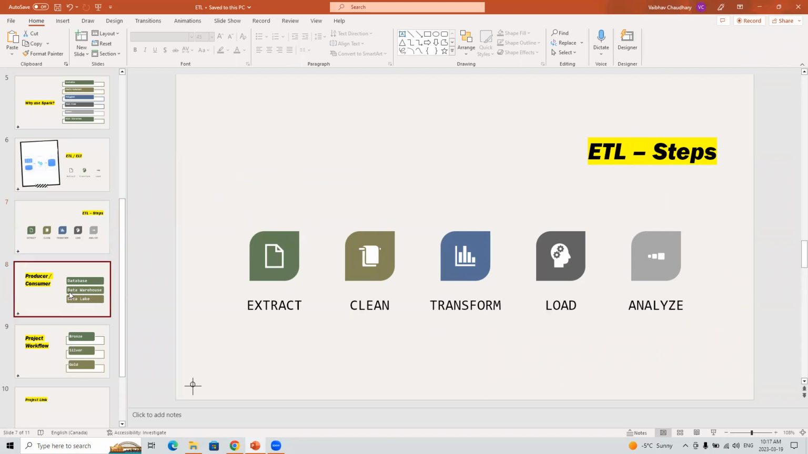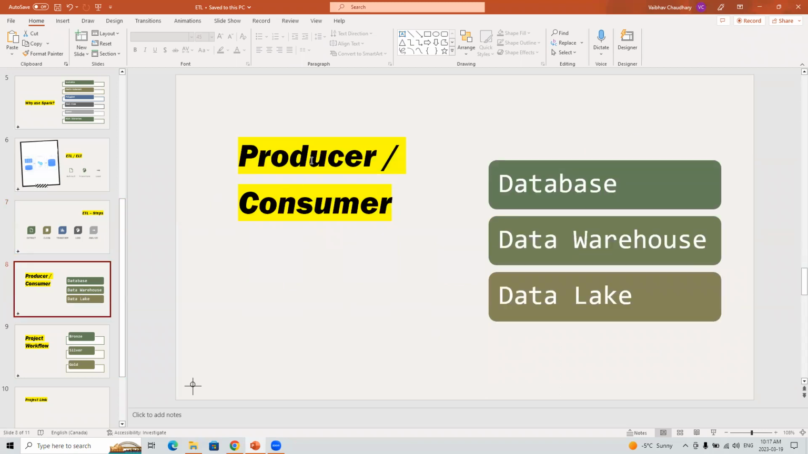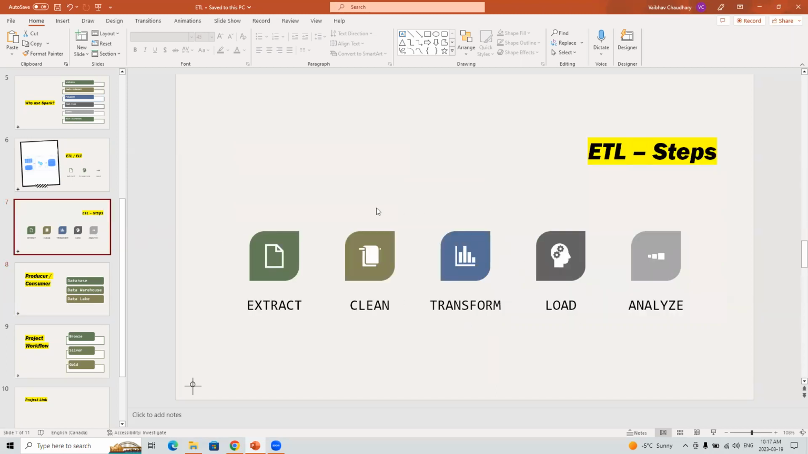This is just a terminology used in the market nowadays. So if anyone were to ask you this question, producer and consumer, you can tell them that. Producer, any of these three. And the consumer is the user, or even if you are giving it to Databricks for transformation and stuff like that, they are still the consumer.